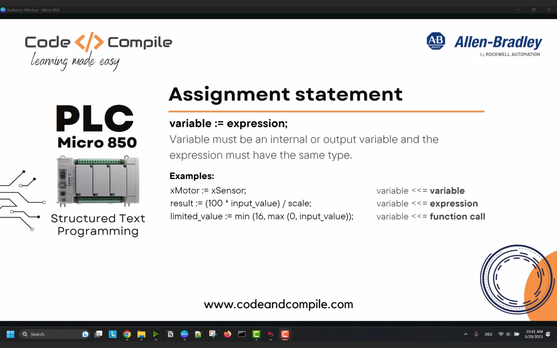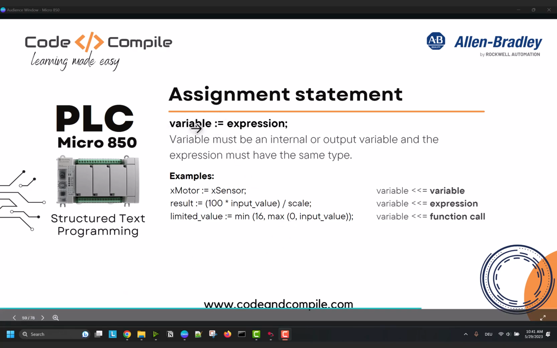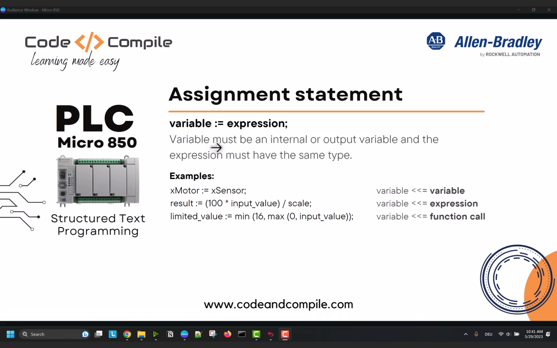Alright, so let's begin with our first video on structured text. We're going to talk about the assignment statement. This is when you have a variable and you have some expression, how do you assign that expression to a variable? So we have three examples here.